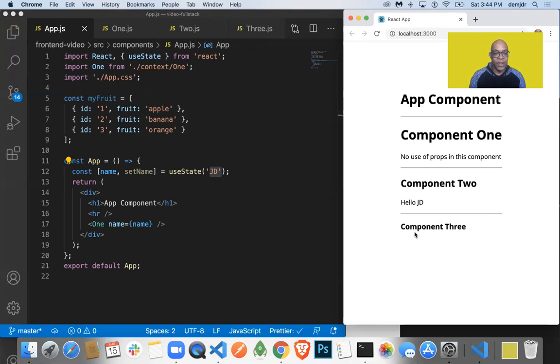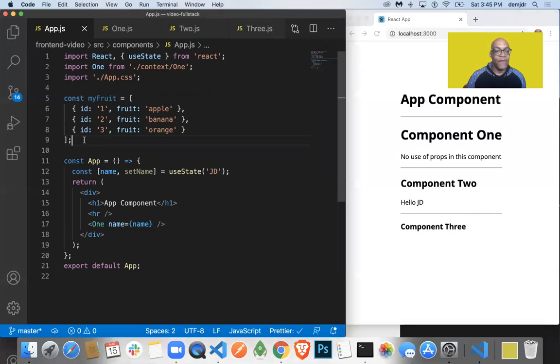I don't know how many, how heavily nested it might be. Hopefully not 6 or more, but still. Let's say we had heavily nested components in this case, and I want to use it in 3. I'm going to use this array of objects called myFruit for this example. And I'm going to pass the fruit to component 3 using context.